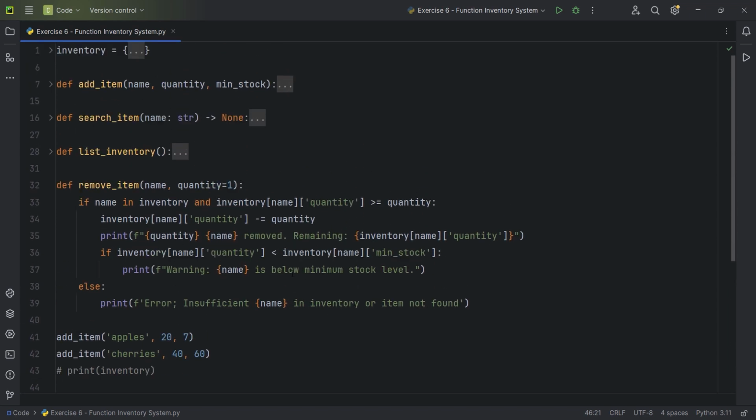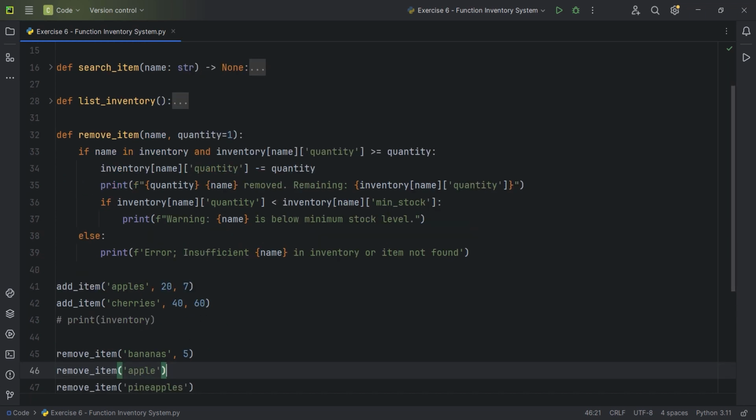Okay, so as you can see, first of all, I minimized the inventory and the previous functions that we've created so that we have more space to create new functions. So first of all, in here, as always, we've defined a new function called the remove item that takes in two parameters, the name and the quantity. Now the name, of course, it's going to be the name of the item that we want to remove, and the quantity is the amount of units or number of items that we want removed.